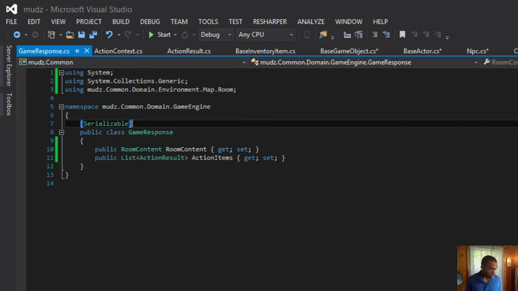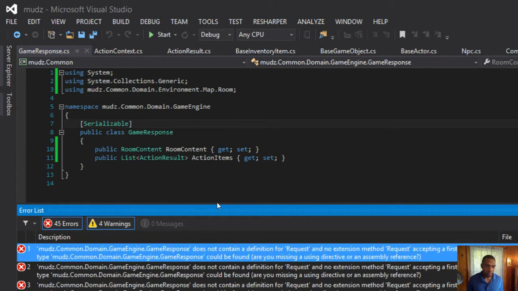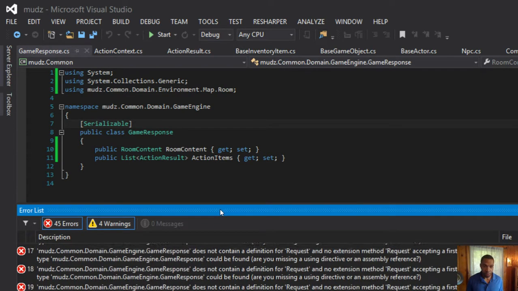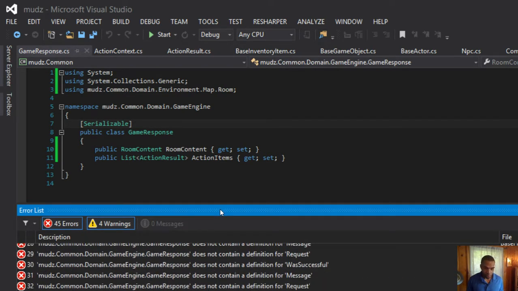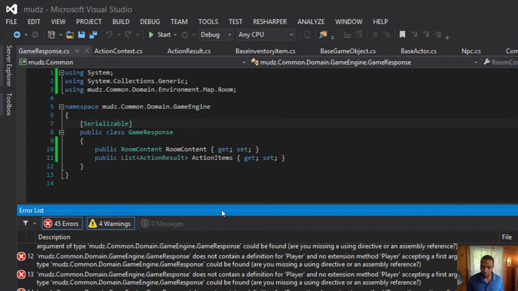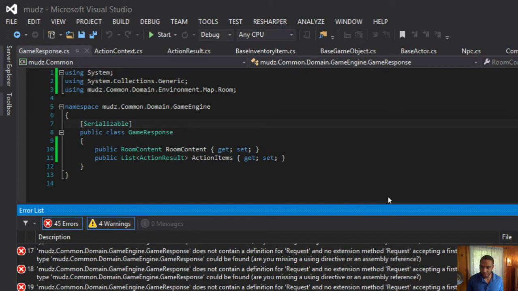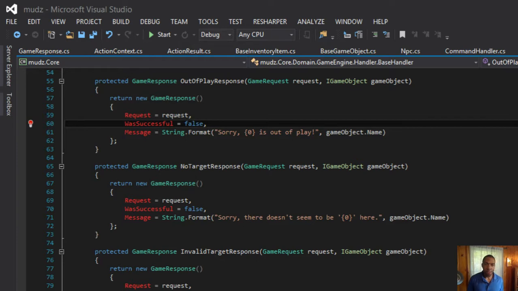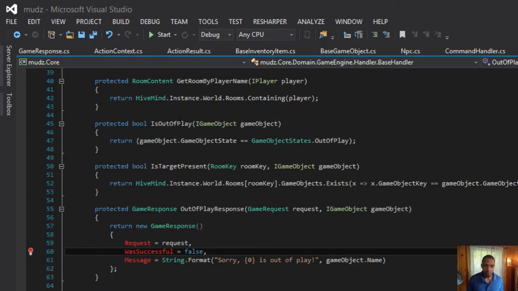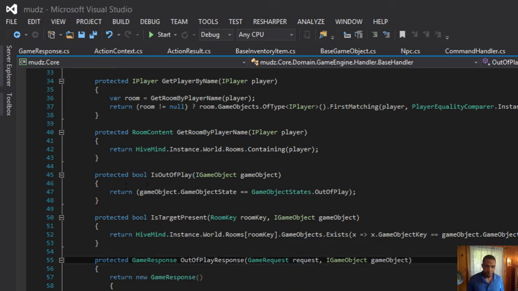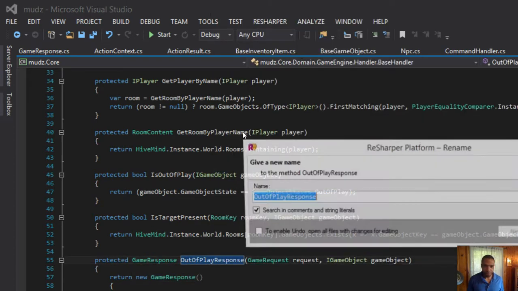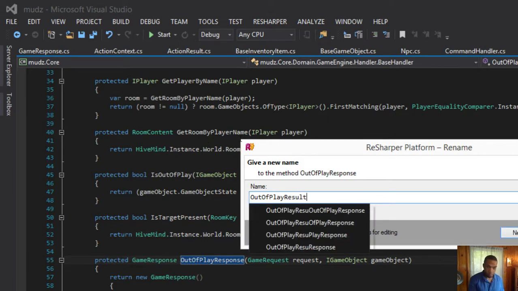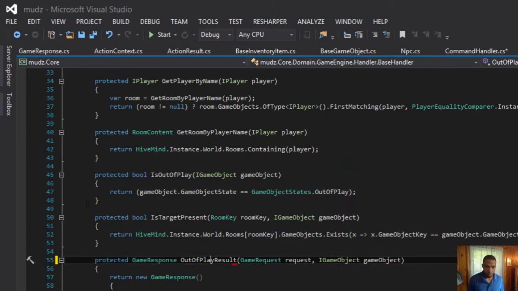So, what do we break? Well, quite a few things. So, let's just look around. There's a lot of stuff in the command handler and the base handler. So all these little helper methods that we had. So let's go ahead and refactor these guys. On a play result, this becomes an action result.